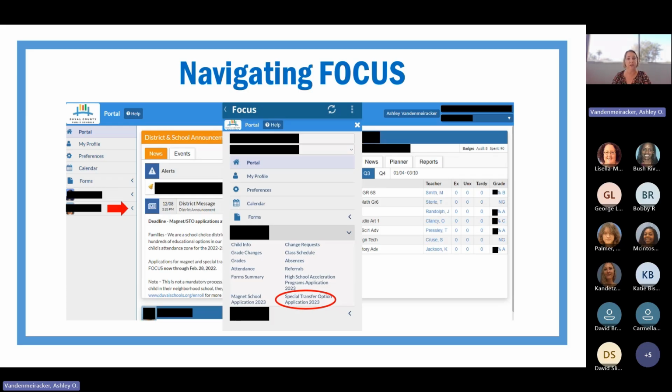Now, last year, the applications were separate for magnet school and special transfer option, but they may be combined into one special assignment application. So this year, December 1, when it opens up, you'll look for either a special assignment application, or a magnet school application or special transfer option application. If you see any of those, that is for that special assignment. This is where you also find the high school acceleration application when it becomes available.